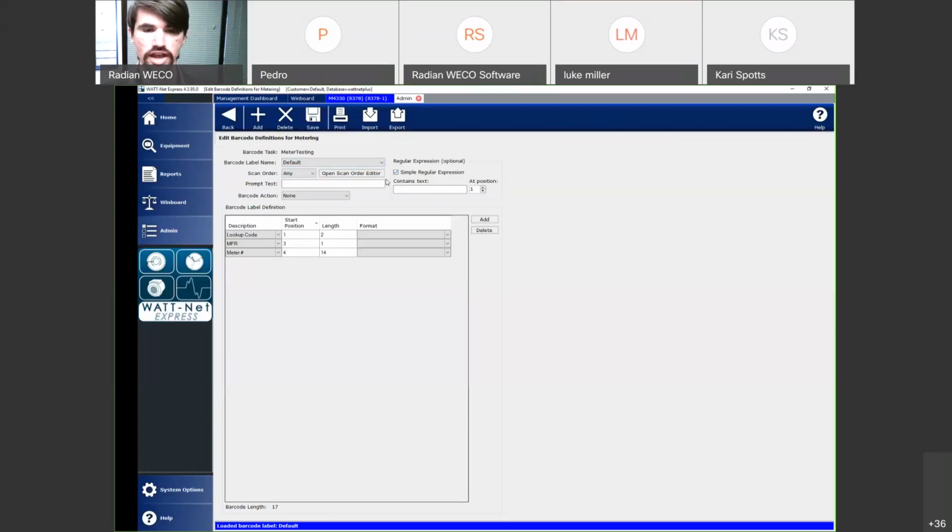Below there, we have the scan order. This allows us to set up almost like a sequence hierarchy for how we want to scan barcodes that have a similar length. So let's say, for example, our meter number and AMI ID are both 9 characters long. If we have a system where we know we always scan the meter number first, and then we scan the AMI ID second, we can go ahead and set the scan order for the meter number as 1 and our AMI ID as 2.